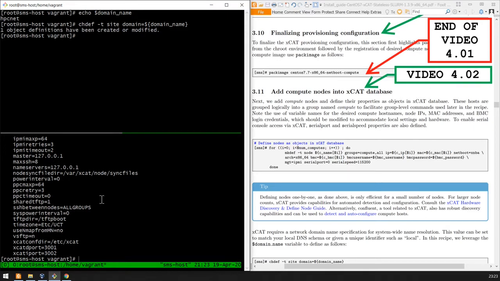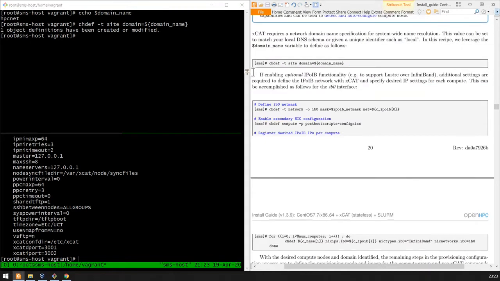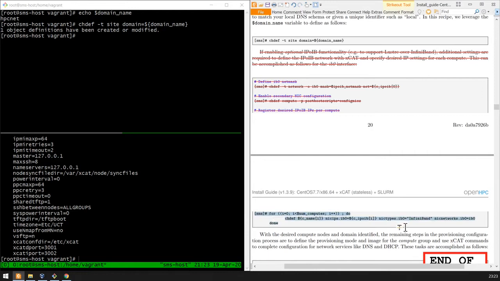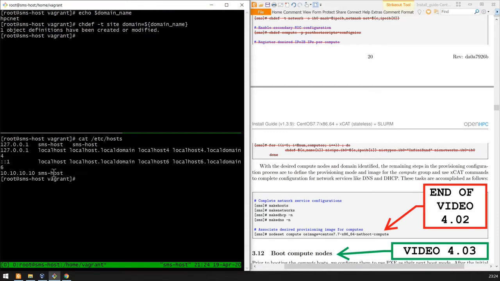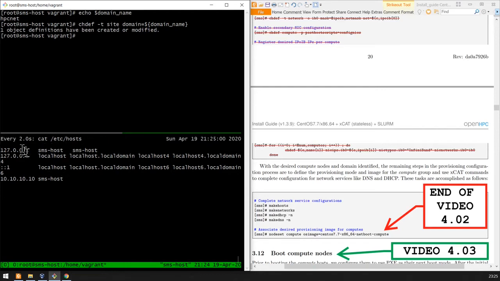And we'll use xCAT to complete the configuration for the DNS and DHCP network services. For our virtual lab, we're not using InfiniBand, so we can ignore that. And we'll now use the xCAT tools to manage the DNS and the DHCP. The makehosts command will make changes from the xCAT database and update the /etc/hosts file. We can see what the /etc/hosts file currently looks like. It has our SMS host, localhost IP, and its HPCnet IP.